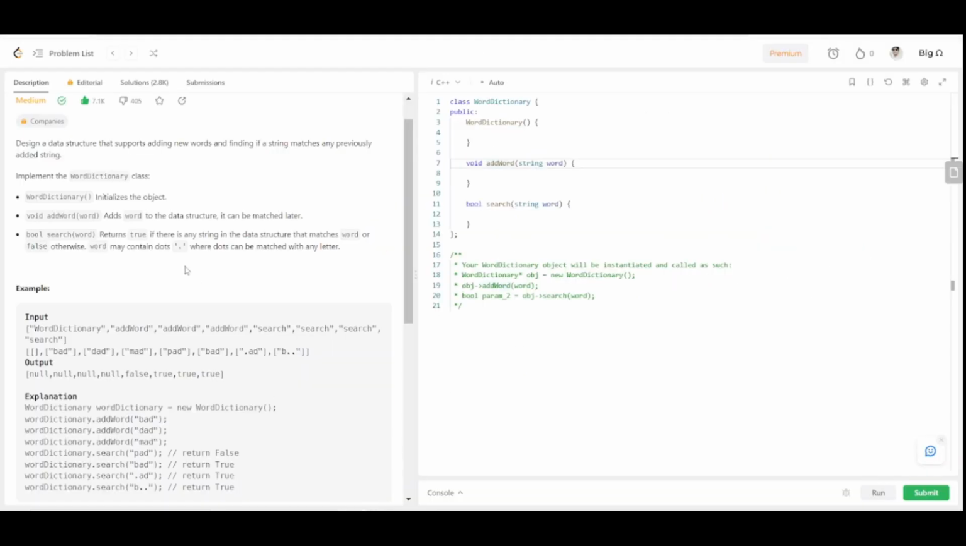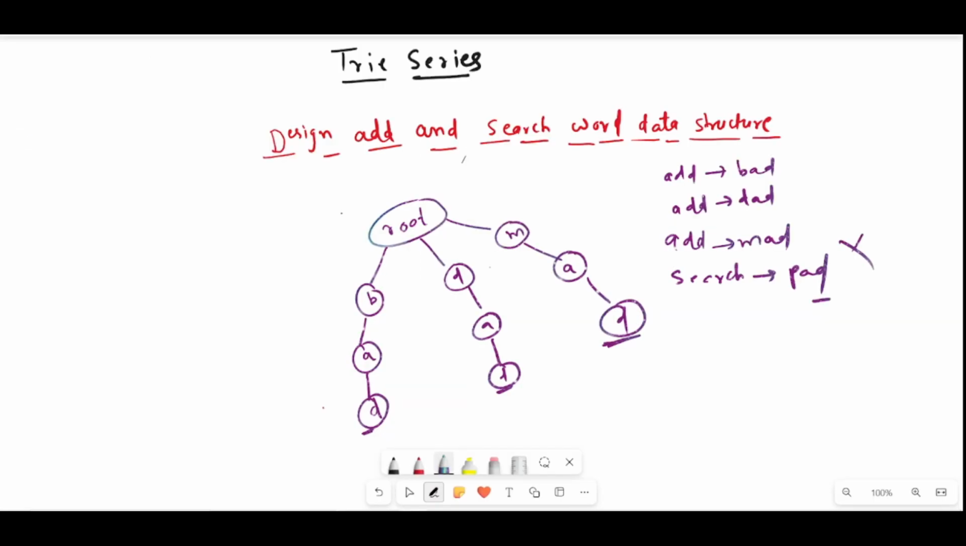Let's see the next one, that is search for bad. Do we have bad in the trie? So we search B-A-D. We start from character B. Do we have B as one of the children for root node? Yes, we have B here. Then do we have A as one of the children for B? Yes, we have A here. Do we have D as one of the children for A? Yes, we have D here. And is D marked the ending character? Yes, it is marked. That means this path constitutes the word which we are looking for, that is bad. So we return true in this case.